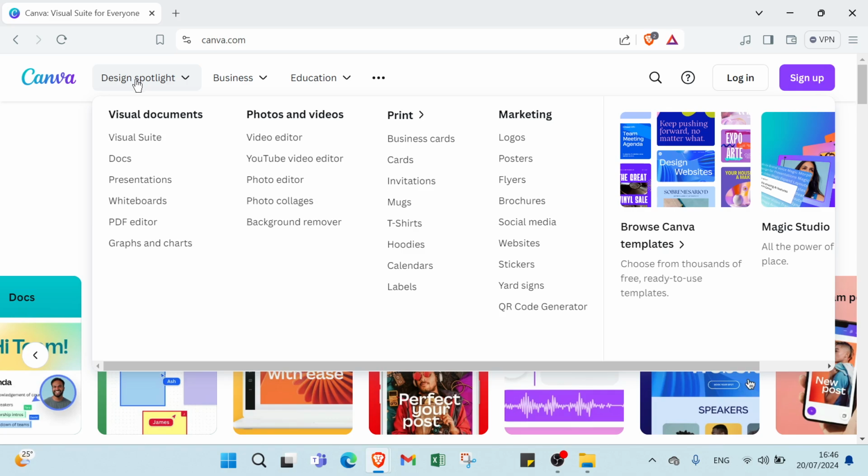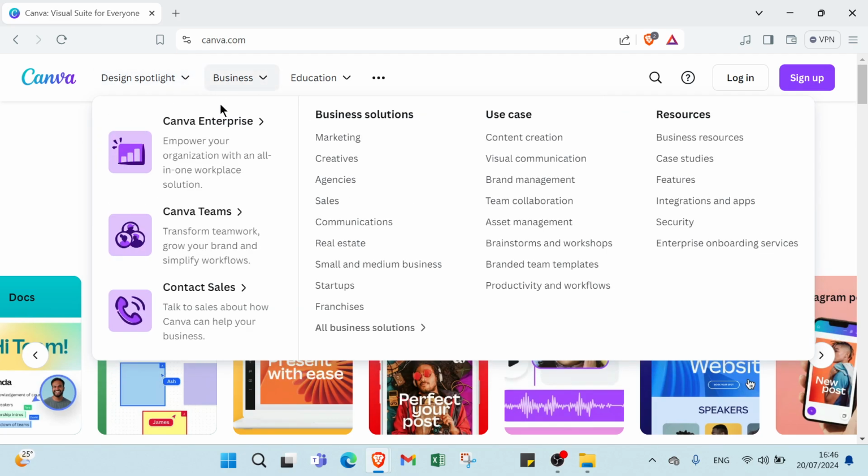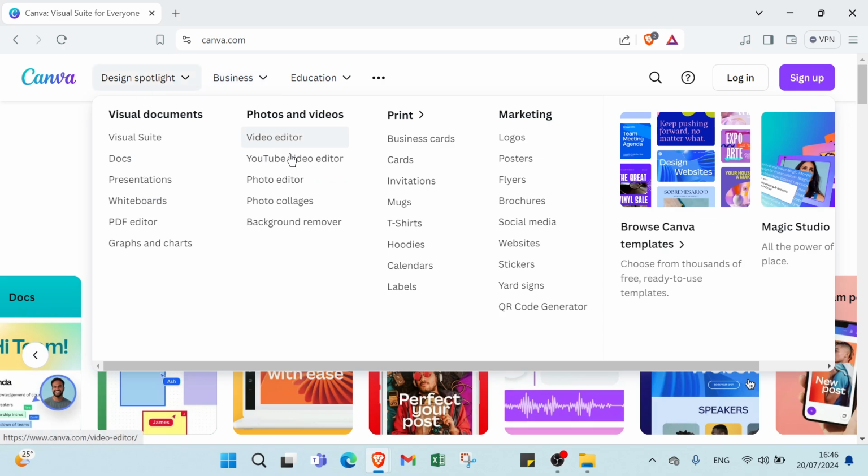Also, we have photos and videos. As you can see, we have a video editor, YouTube video editor, photo collages, and background remover. Then we have print: business cards, invitations, t-shirts, hoodies, calendars, labels, also marketing. We have logos, posters, flyers, brochures, social media, websites, stickers, yard signs, and a QR code generator.